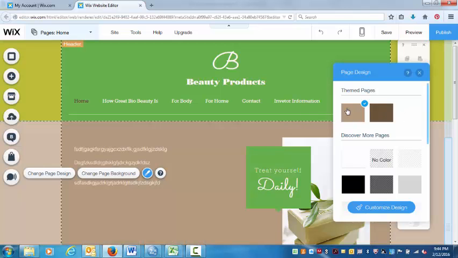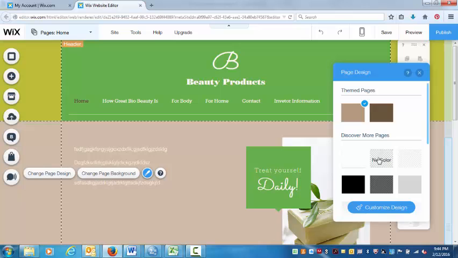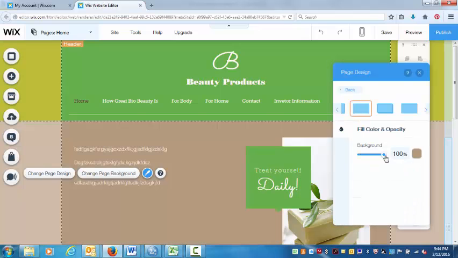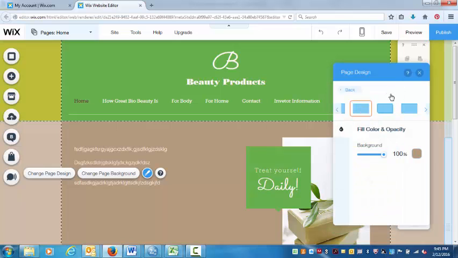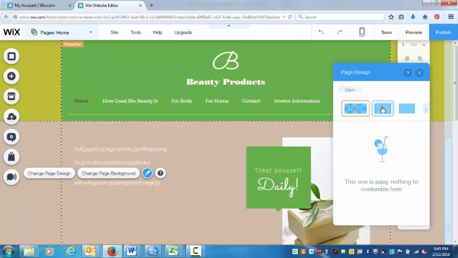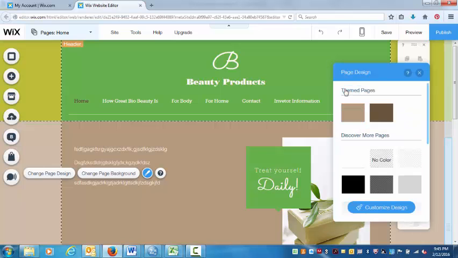So this is currently the color we're using. There's another color there. No color, that actually gives us just the background color. If we want to customize the design, we can go in here and change various things, and so forth and so on. So if we wanted to change the shading slightly, there's different nuances of what's in the middle here. So you can change pretty much anything you want there on the page design.